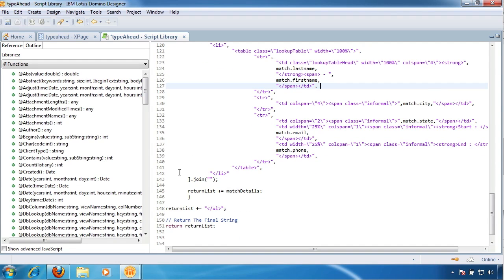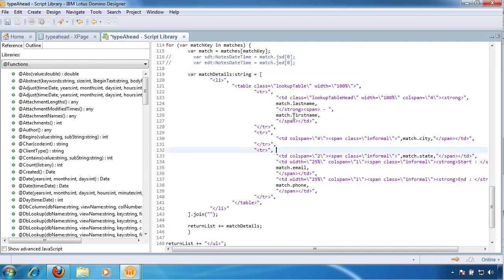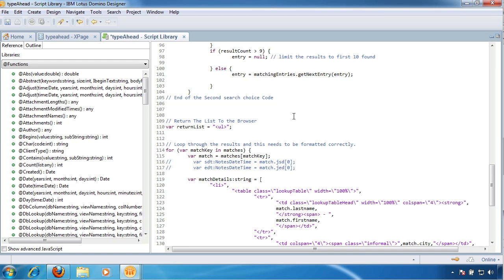And then we just finish off this table, and then the UL, and then we return the return list. And hopefully between this, and I'll post this code, and Tim's article, you can play with Fancy TypeAhead.